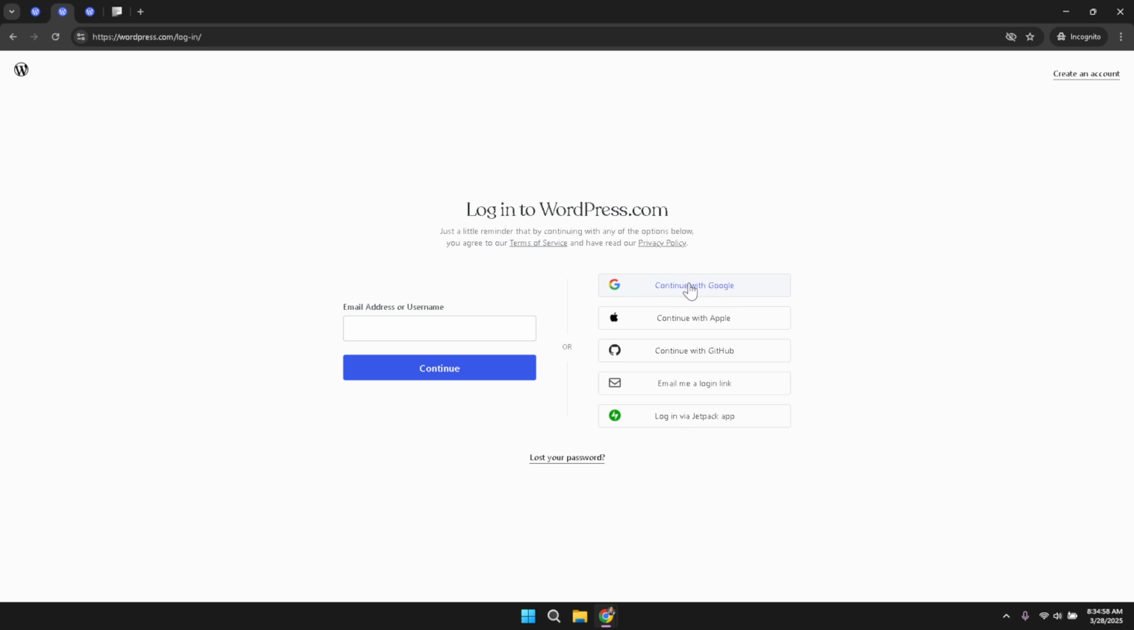Once you have clicked Continue with Google, you need to choose the appropriate Google account you wish to use. If you have multiple accounts available, make sure to select the one associated with your WordPress setup. This selection is essential as it finalizes the login and grants you access to your WordPress dashboard.